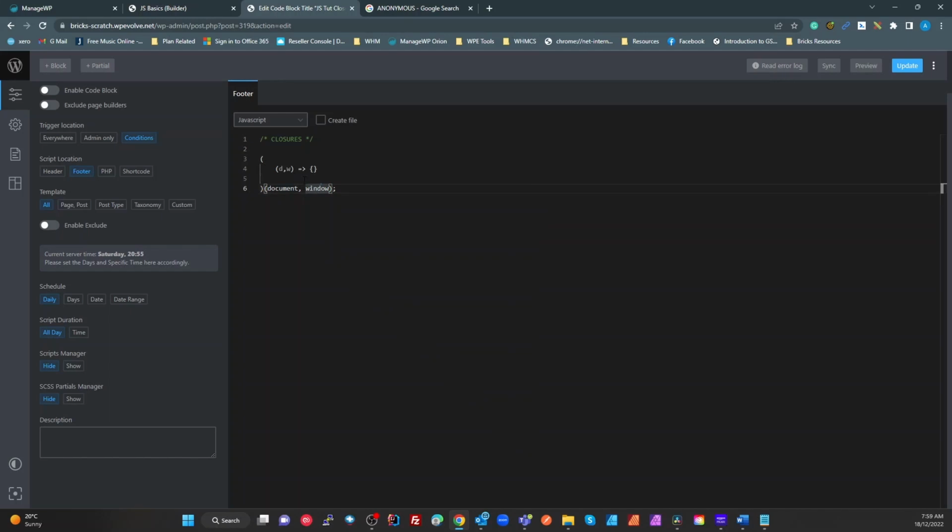So basically with ES6, if you've got more than one parameter you're passing in, you need to put the brackets. If you're passing in one, the brackets are optional. So that is the same as writing function, brackets, D, comma W, etc. So anyway, that is what a closure is.